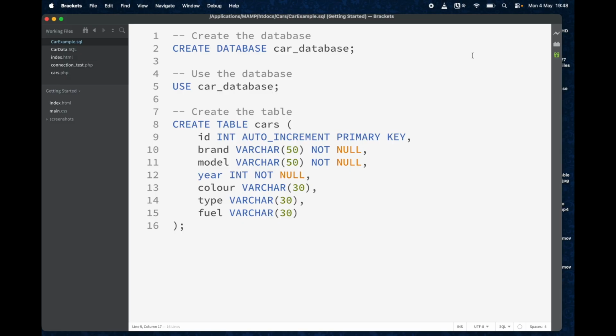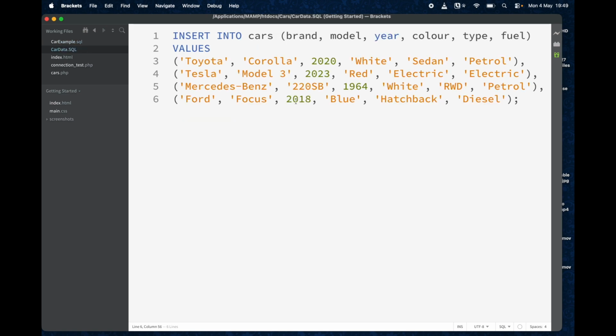Now this is the code we use to create the database. We created a database called car database, used car database, created a table in there, and then we put all those things in there: ID, brand, model, year, color, type, and fuel. And we talked about data types. So that was the creating of the database. Then we inserted some data. We inserted 4 different cars in here. So that's where we inserted some data into the database.